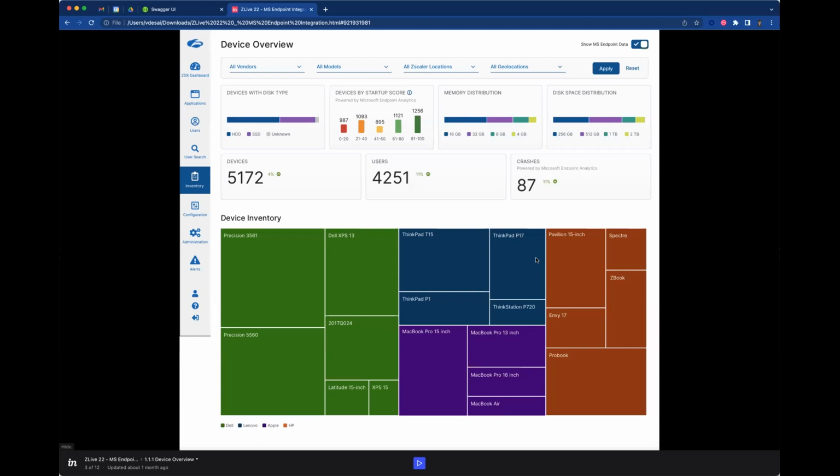So their sign-in time or their boot time would be really high. This is an indication that those devices probably need more attention to see what's happening with the background processes when they're trying to get into their desktops or their devices. And a good startup score would mean that everything's working fine for them. The other widget that we introduced is the crashes. This tells what the crashes were for different devices that we observed across your organization.